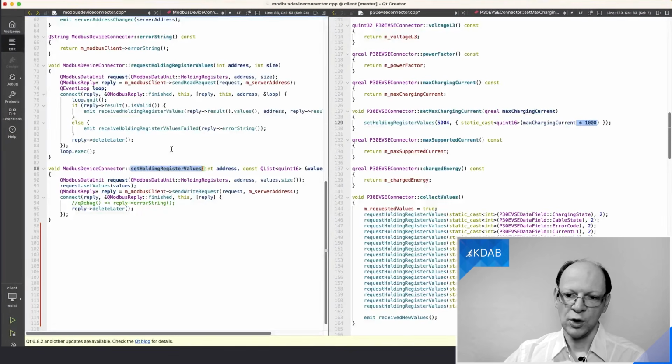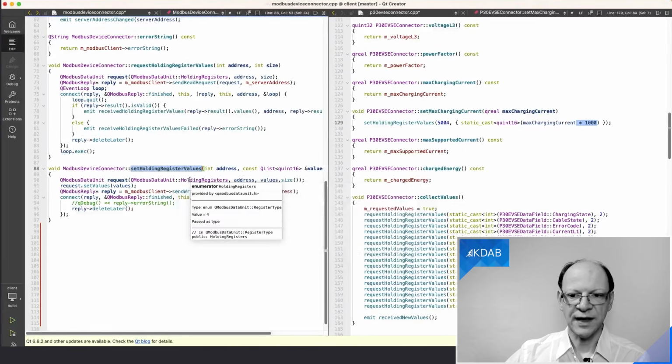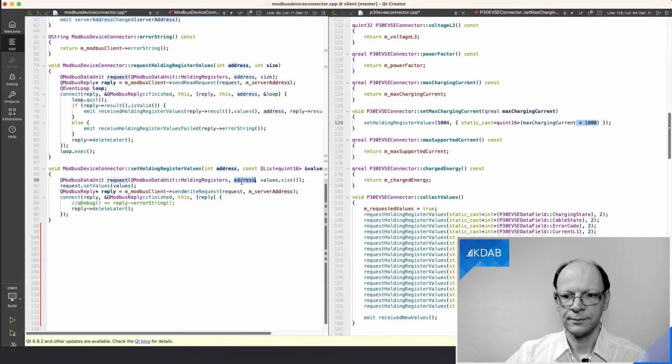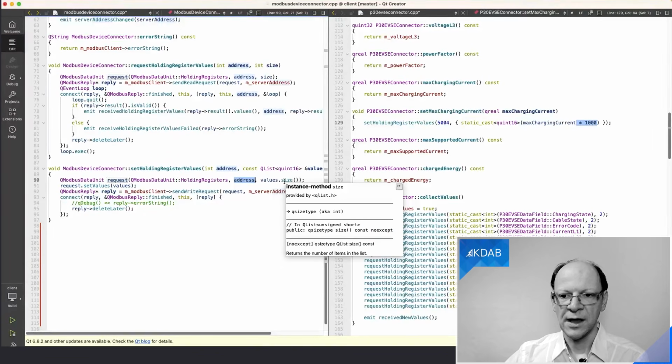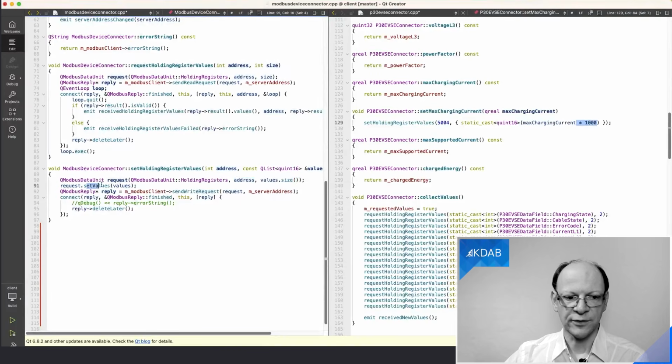setHoldingRegisterValues looks almost like requestHoldingRegisterValues. We create a QModbusDataUnit request, pass holding registers as type, and the address. Additionally, we pass the size of the values. After creation, we even set the values. Then we call QModbusClient sendWriteRequest to do the work. Even here, we get a QModbusReply, which is our responsibility to delete afterwards.